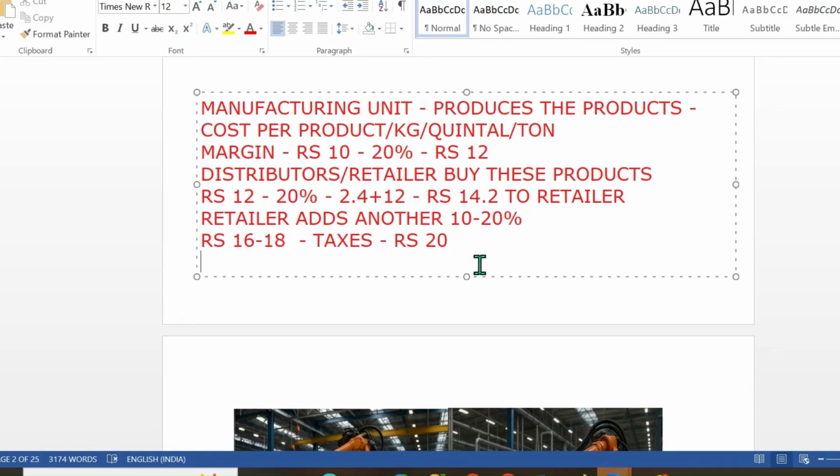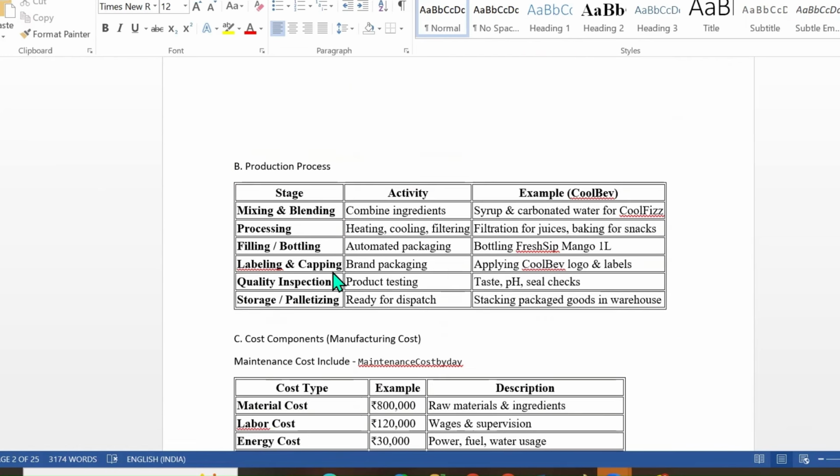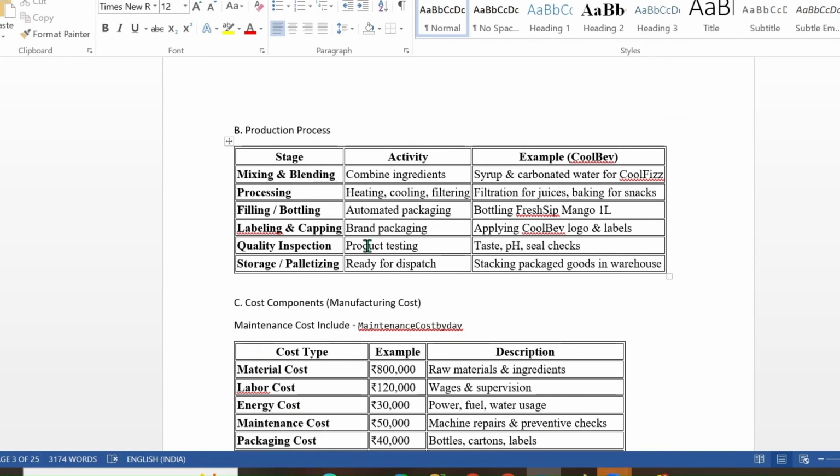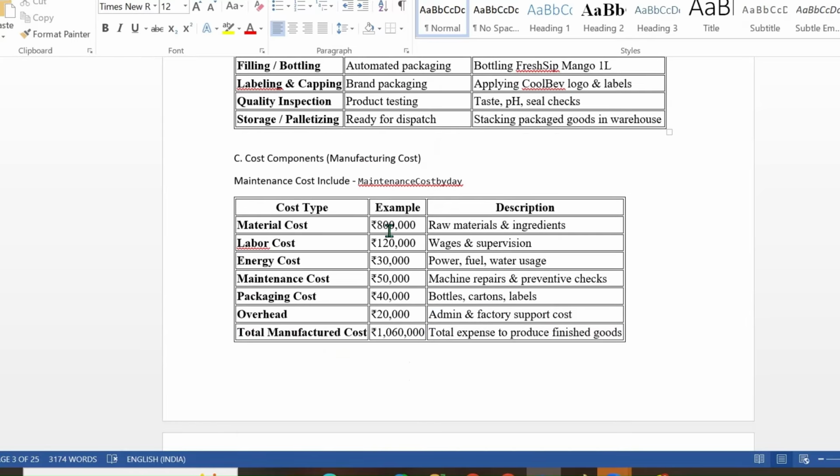Okay, so this is what we have in the project. Let me erase this. So what do we have in the production? We have all this, but we do not have the data. So we do not have the production information, but we have the cost component.